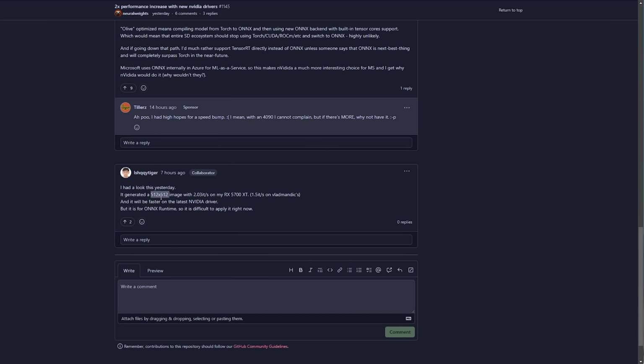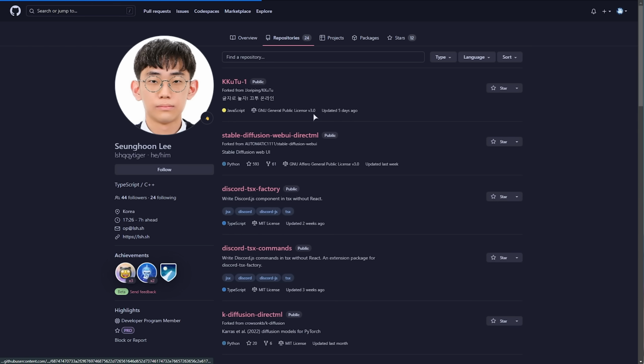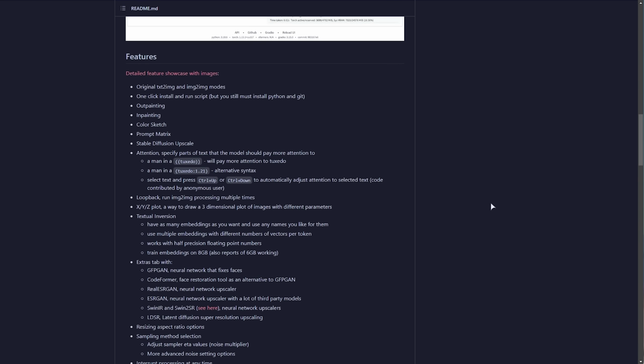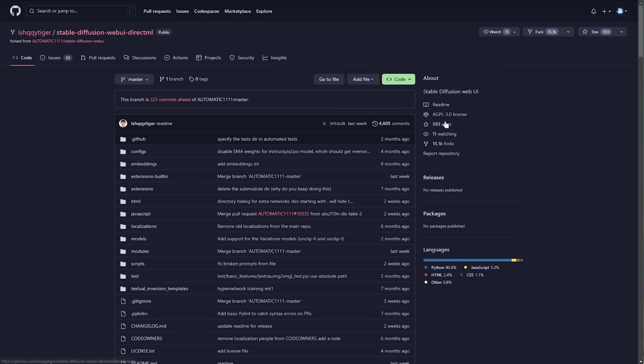It generated 512 images at 2.03 iterations per second instead of 1.5. It'll be faster on the latest Nvidia driver, so they didn't test this on the latest hardware. But it is for ONNX runtime, so it is difficult to apply for now. Having a look at their profile, repositories, you can see that they have a DirectML fork of Stable Diffusion Automatic 1111. We'll get to testing this later on to see if we can use the improvements in this fork. It is, however, outdated compared to the latest Automatic 1111 distribution. Anyways, we're getting ahead of ourselves.